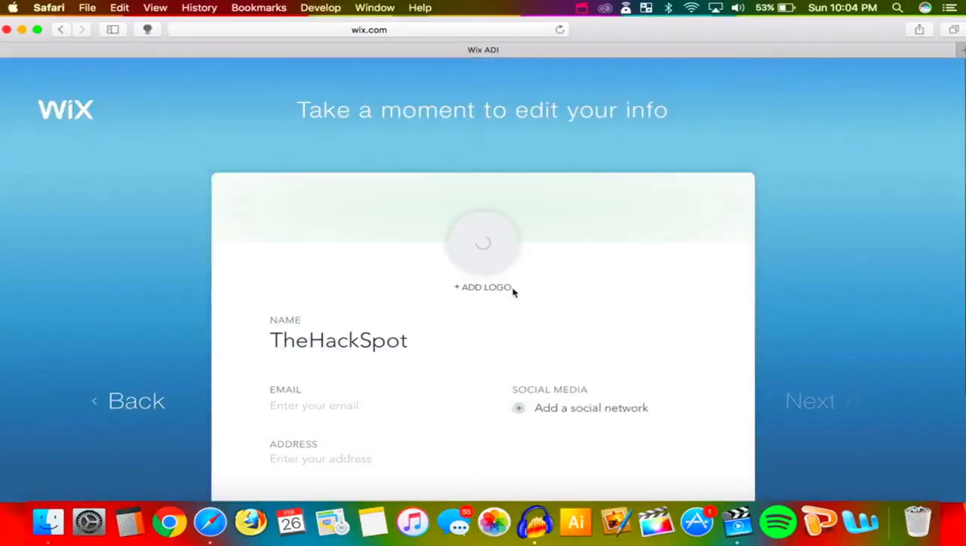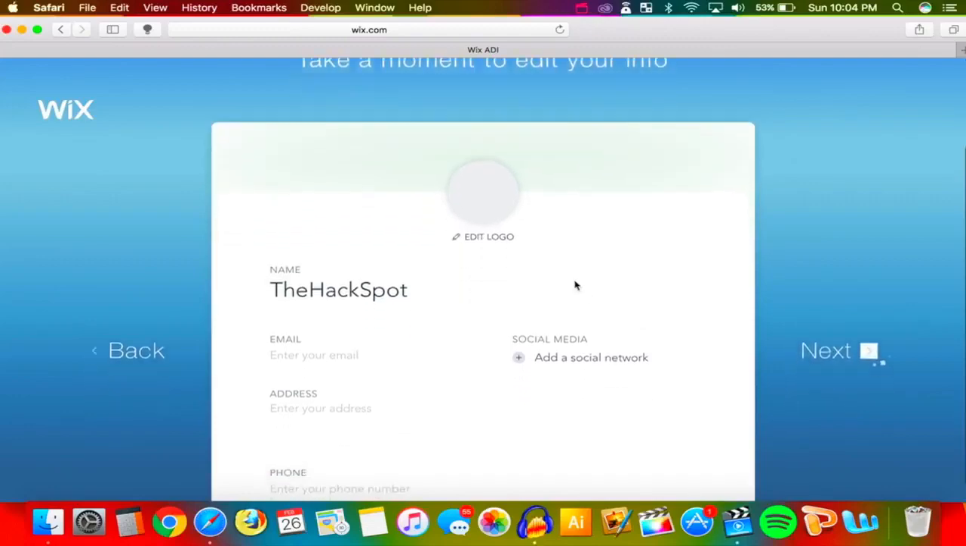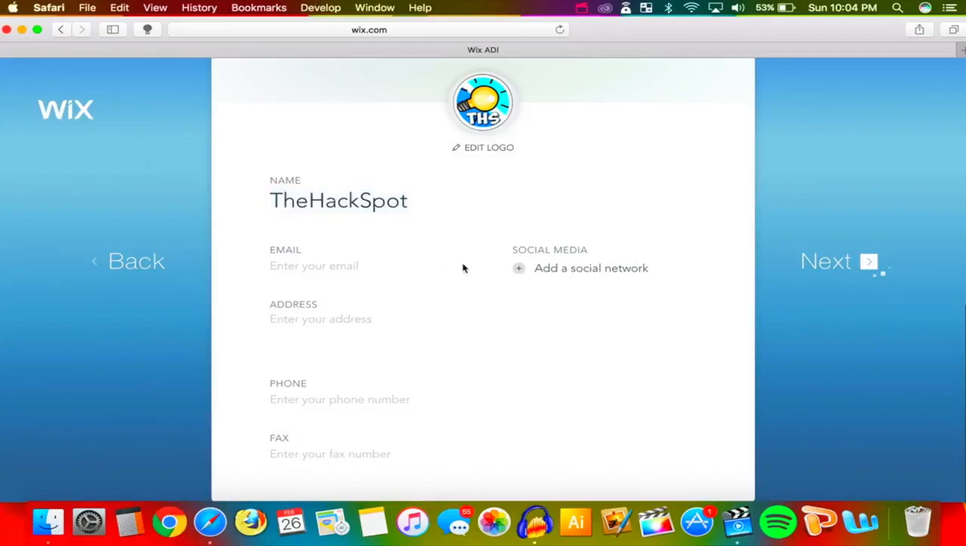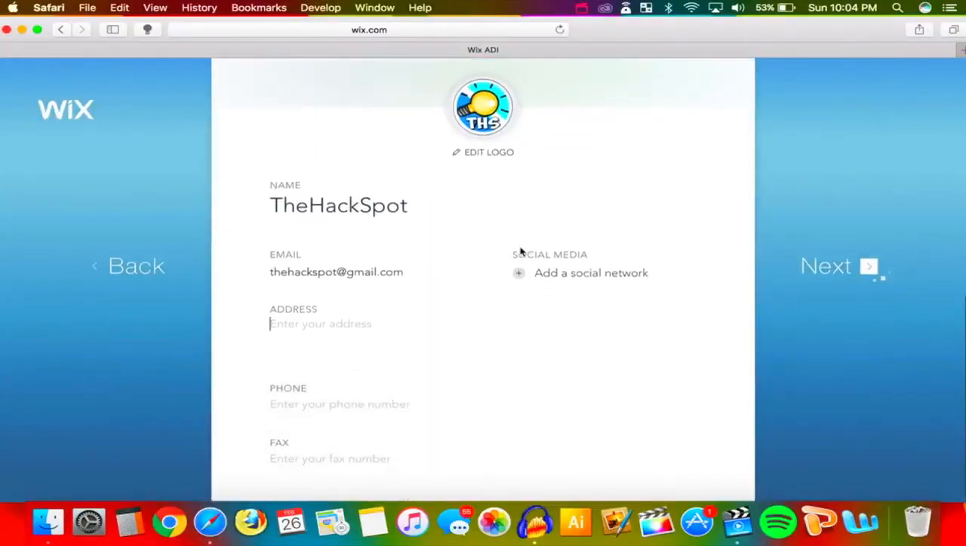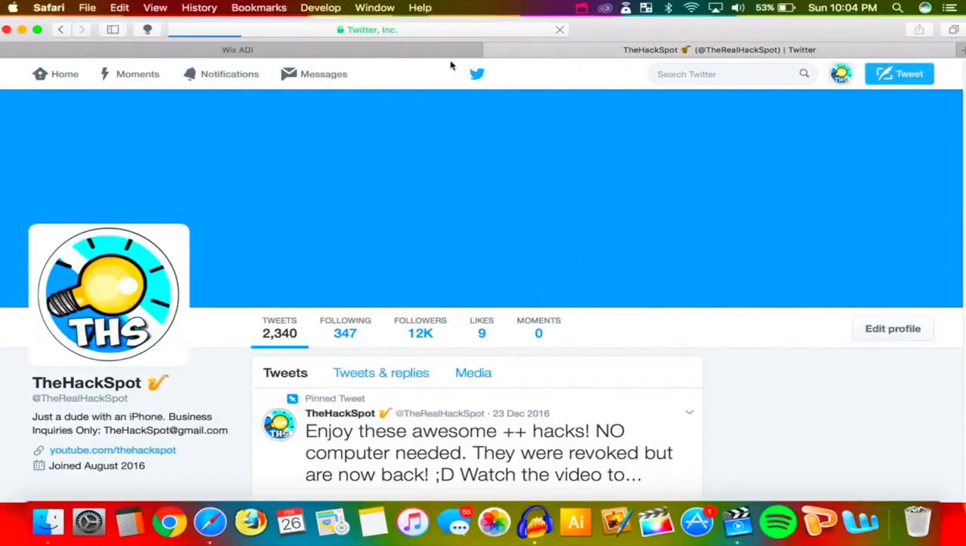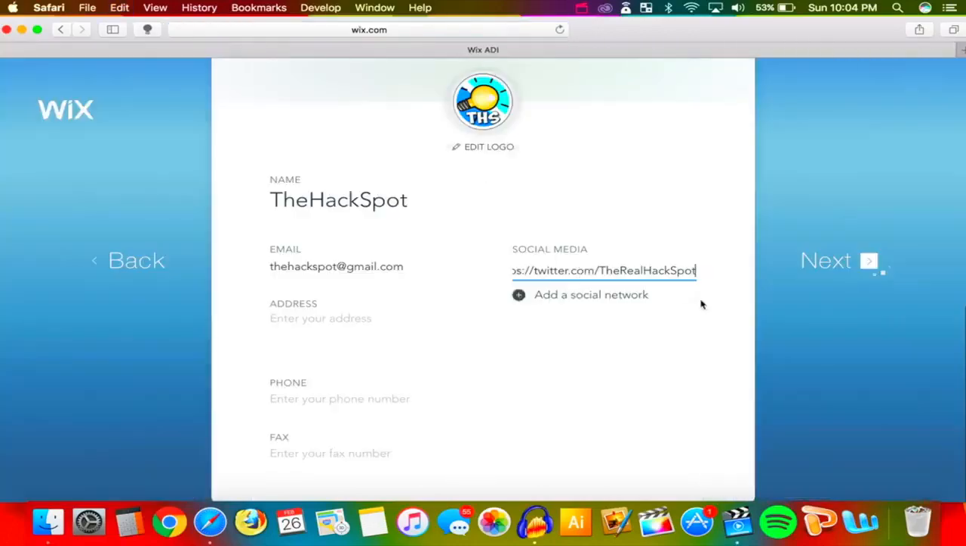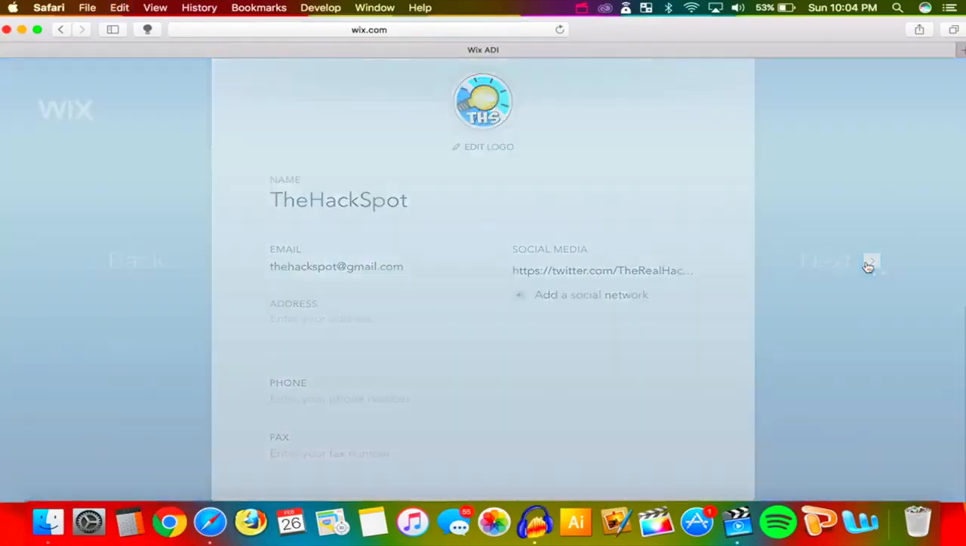So I'm going to add my logo real quick. All right, and there is my logo. Let's choose it and see how this looks. It's going to fit the circle perfectly. Wow, that looks amazing. All right, so anyways, let's type in our email. I'm just going to use my regular email for my channel. Actually, I don't think we need an address, but let's add some social media. So here I am on my Twitter. Let's copy the link to this and post it right here. So there we go. Let's hit next.